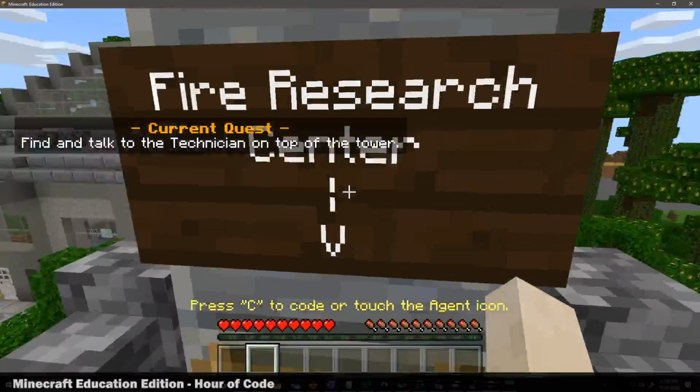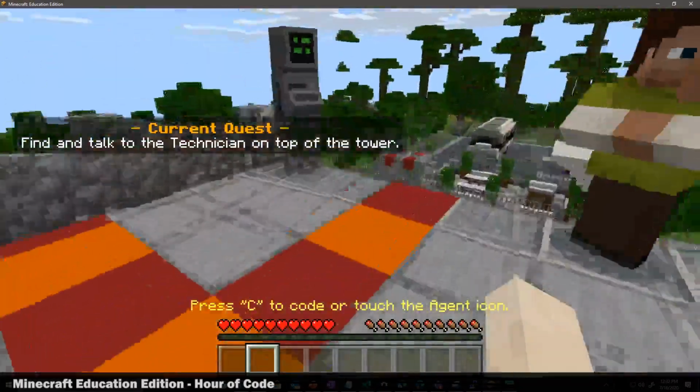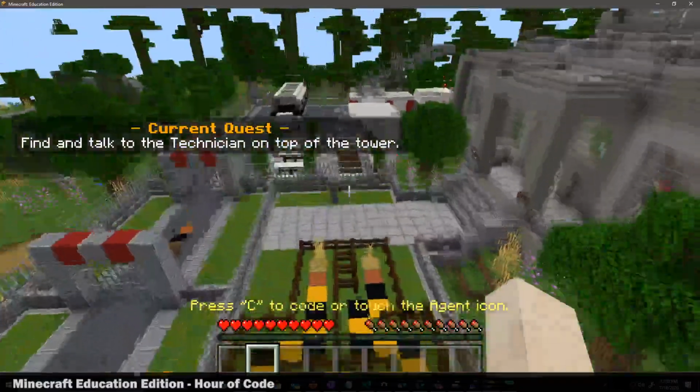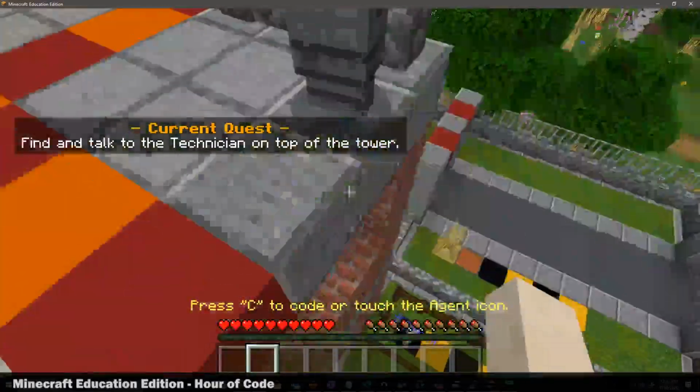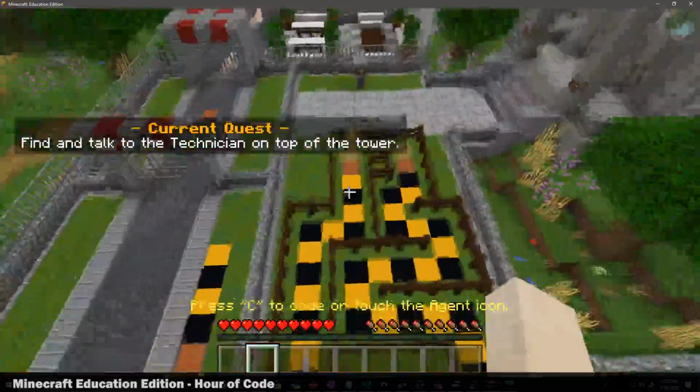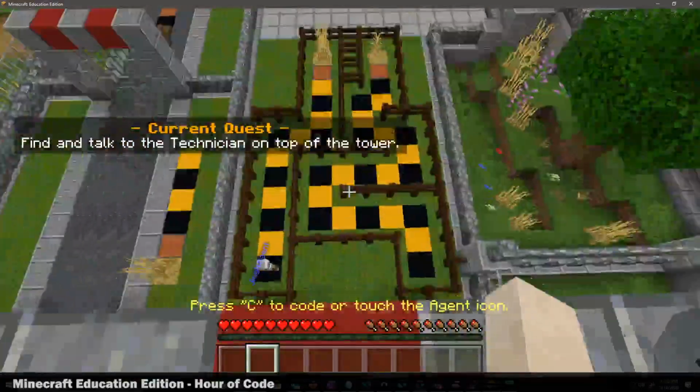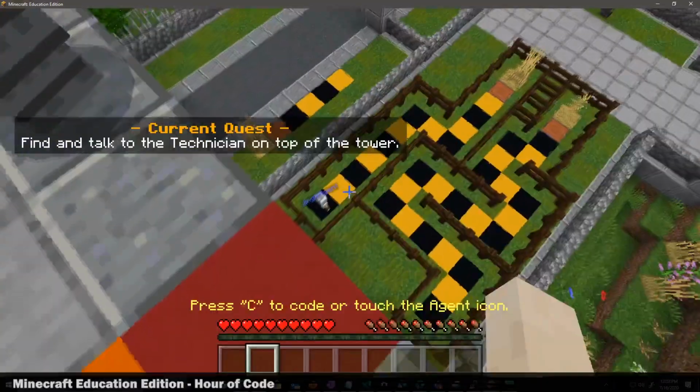Fire Research Center. Oh, you really can't fall off. How did they do that? Can I jump over a... I can't fall. Okay, all right. Okay, so let's look at the agent here.